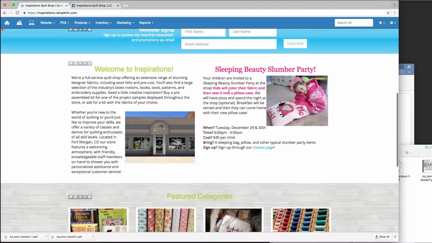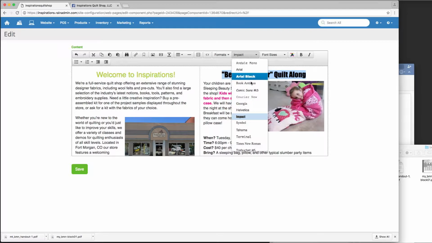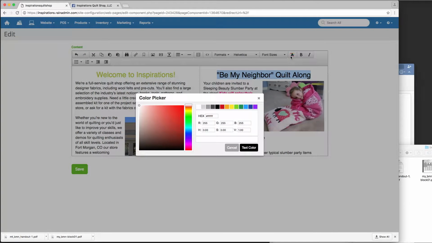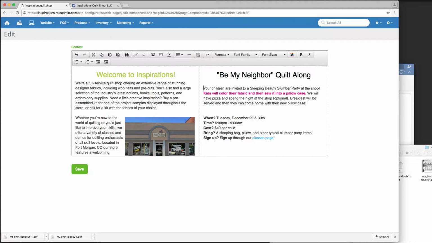So if we wanted to change this information here for the Be My Neighbor quilt along, then we can click this little pencil to edit that section. So we're going to leave this section alone and just change this one. So let's go ahead and add our content. And we're going to go ahead and change the font family so it's not so kind of crazy. And then we'll change our color. Actually, we'll do that in a second. So let's add the rest of our content and information before we actually start designing it.